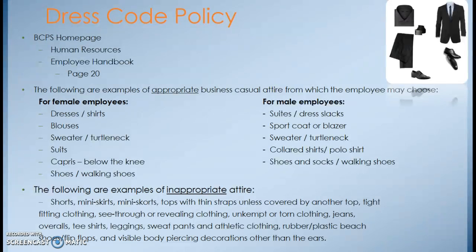Dress code policy is something I want to touch on briefly. It's on page 20 in the Employee Handbook, which is on the Bedford County Public Schools homepage under Human Resources. Here you can see what the appropriate attire is. Obviously, there are exceptions if you are working in the gym or you're working in the shop. You have to make sure that you dress so that you're appropriate for the environment. But this is the acceptable dress code policy. Inappropriate shorts, miniskirts, thin straps, tight fitting clothing. So just make sure that you are aware of those expectations and adhere to the dress code. If you have any questions, talk to your administrator. And again, you can refer to page 20 in the handbook.